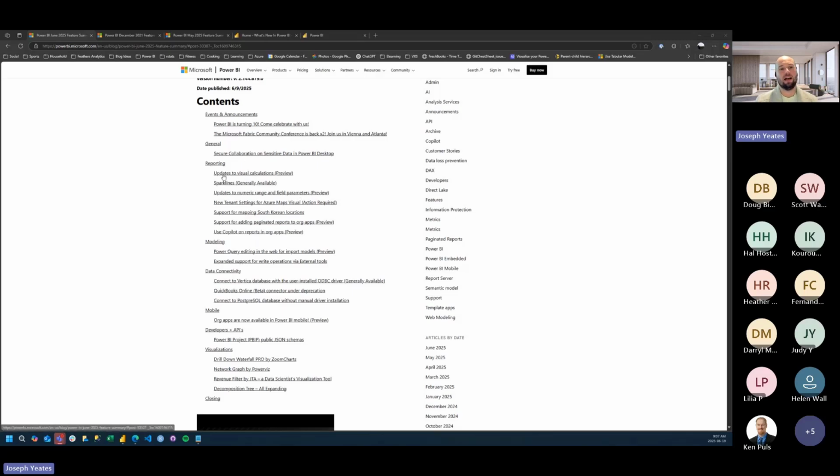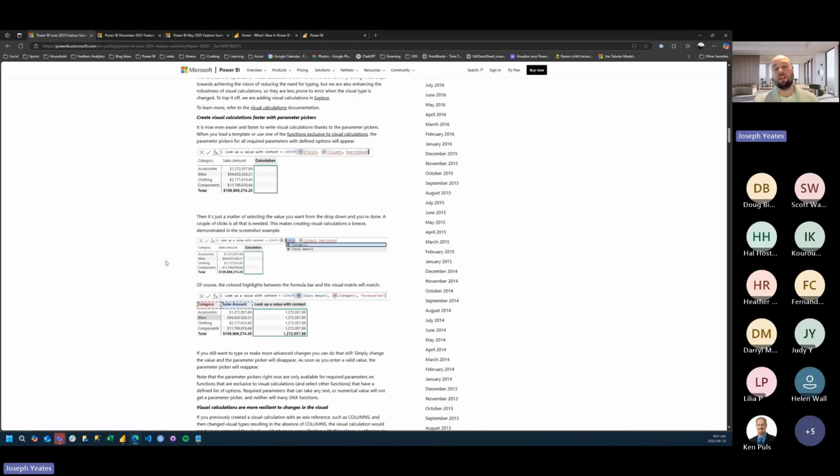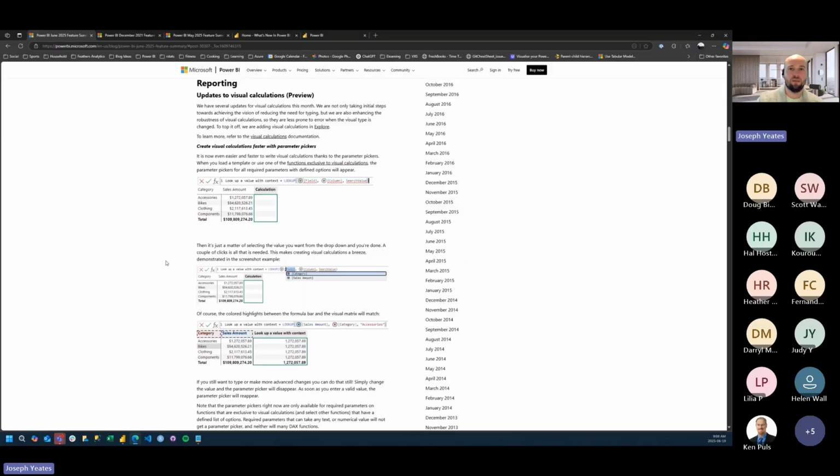But let's start with reporting, and we're going to start with updates to visual calculations. This is a feature that has been iterating and coming out with new functionality for at least the last 6 months, probably closer to a year now. I usually pick these updates to present with what's new in Power BI, just because I think it's such a cool feature. It's definitely changed the way that I develop Power BI reports, and it's made some things that were previously really complex with DAX a lot simpler, just doing it within the scope of a specific visual within the Power BI Desktop app.